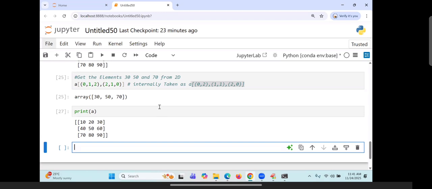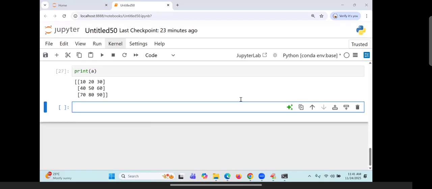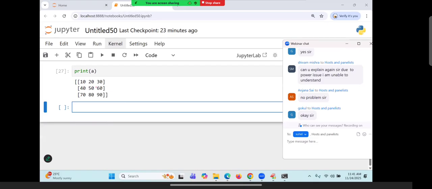Okay, students, coming to the point of it. Now I want to get 10, 60, 90. Is it possible with indexing and slicing? Not possible. So I want to go for applying what? Advanced slicing I need to apply.